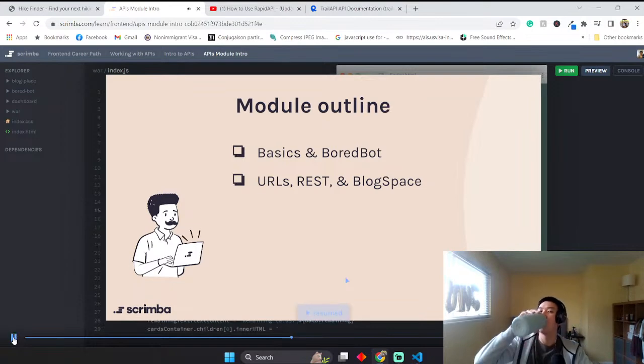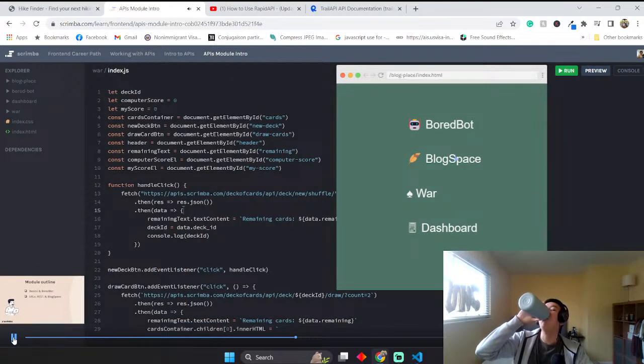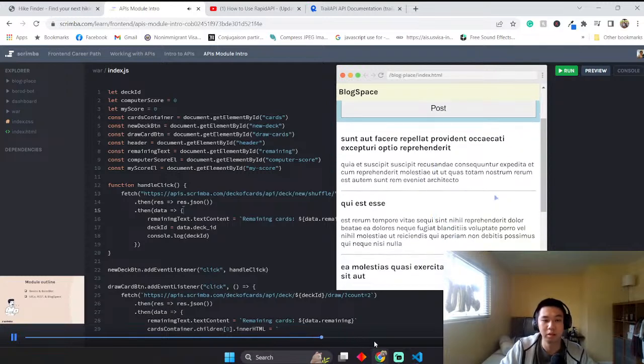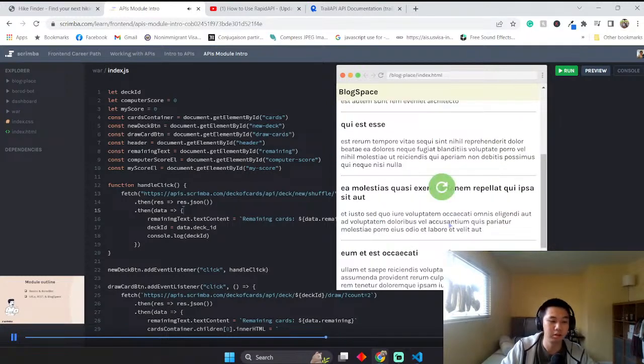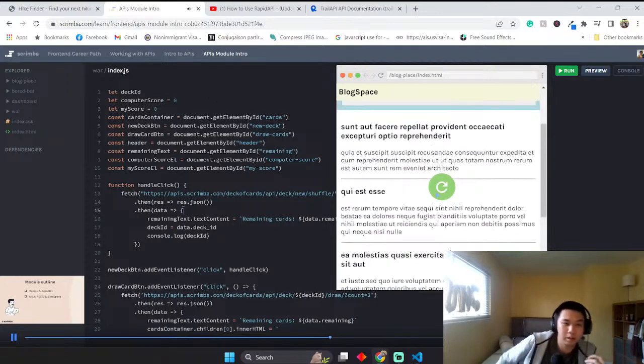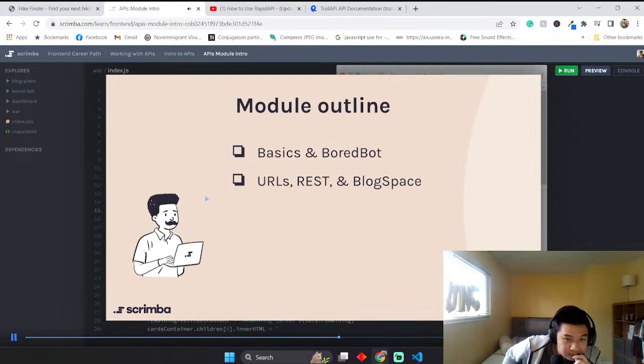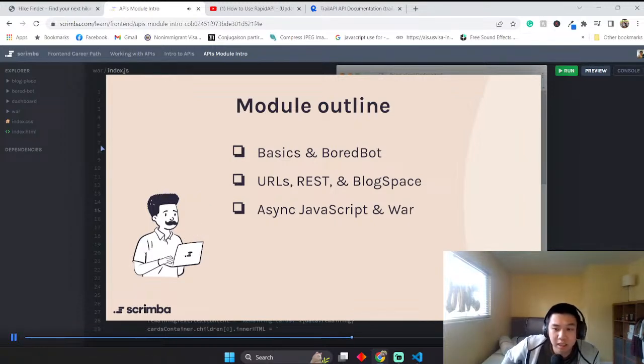We're going to build a little app called Blog Space, which is sort of a mock blog where we can type in a new title and enter our new body here and hit post, and it'll post our new blog to the top of a list. It'll also be pulling down a list of sort of placeholder blogs from an API called JSON placeholder. After we build the Blog Space app, we're going to go into one of my favorites, and that is really understanding asynchronous JavaScript, and we're going to build the game of War.